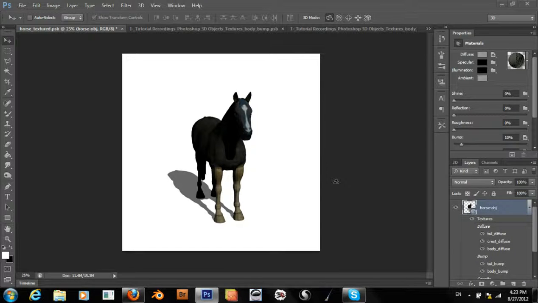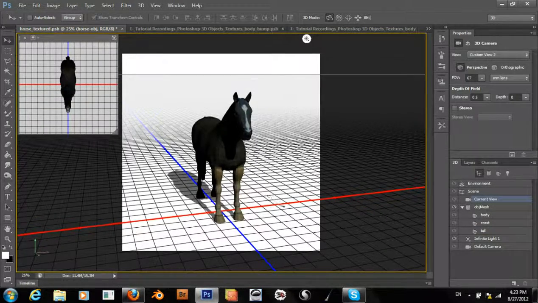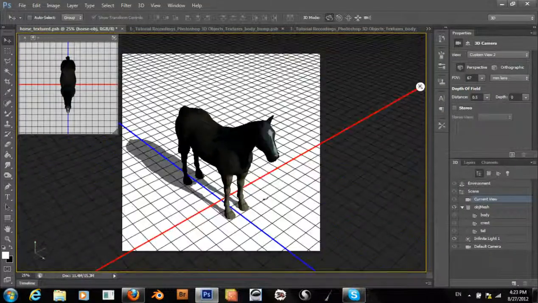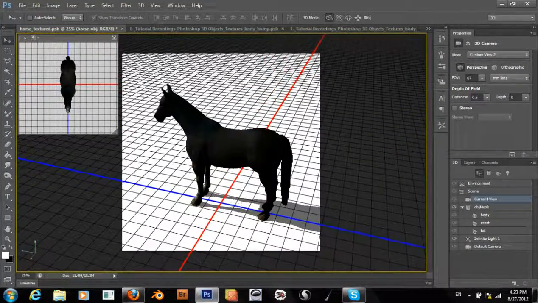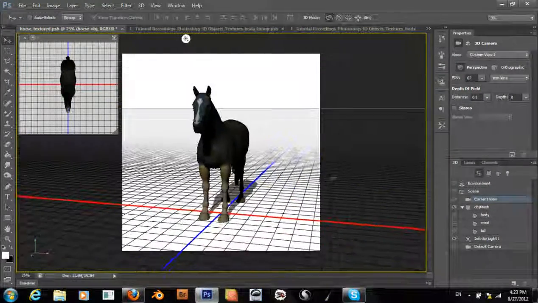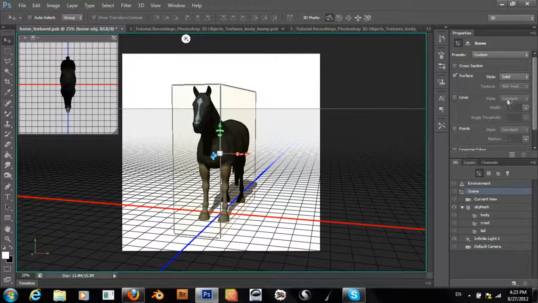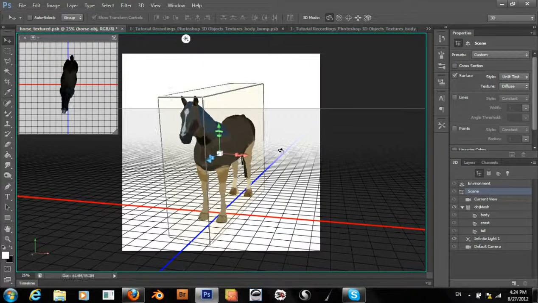So now I've finished texturing this model, and I'm just going to walk through kind of what I've done. So making sure the camera is selected, you can see just what kind of textures have been applied, and if I go to scene, unlit texture, there you can just see our texture.